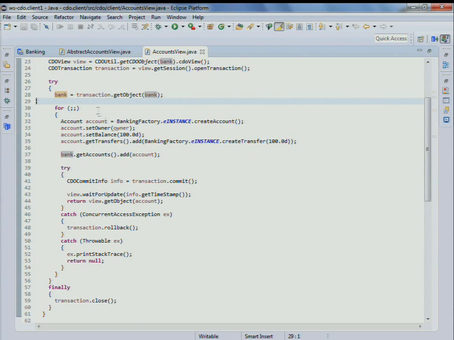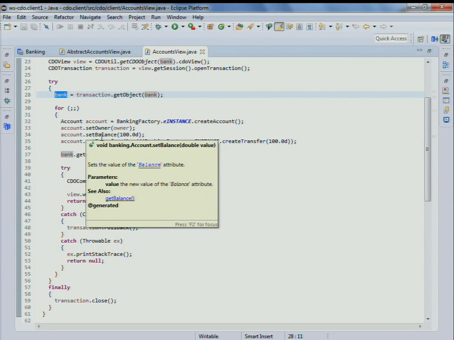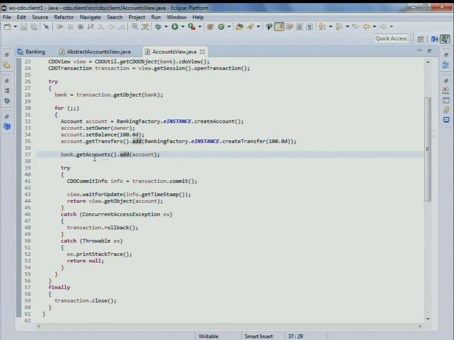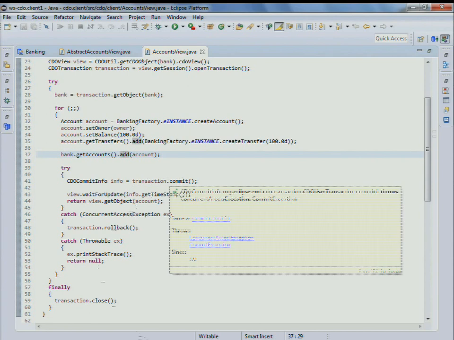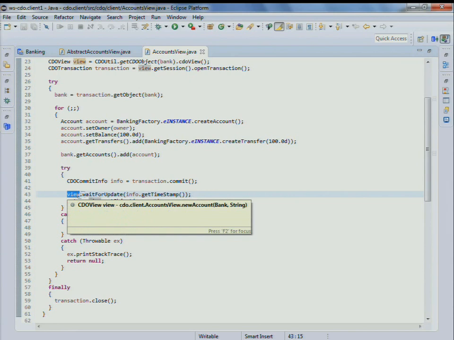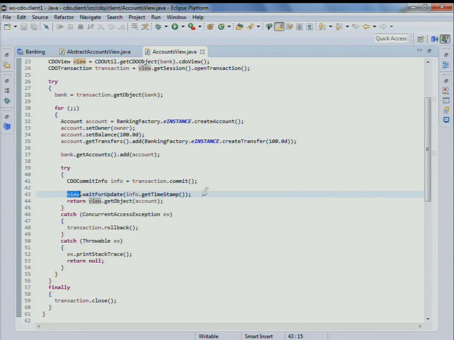Okay, so what do I do then? I have this transactional bank, then I create the new account, set the balance. Here the bank donates $100 already, an initial transfer to the account. The account is added to the bank, then the transaction is committed. And because I want to select the new account, I must wait for the read-only view to receive this notification, and that is done with this small trick here.